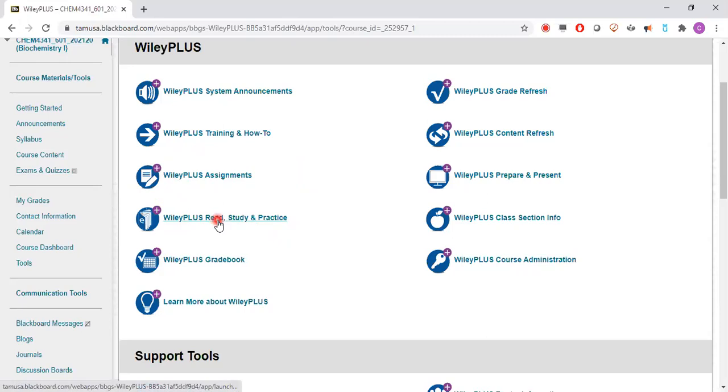Read, study, and practice. That's where your ebook will be found. So if you want to read the information or you want to do more practice problems, that's where this is found. And really, these are the two links that you care about the most. The grade book will show you what you get on your assignments, but I use the Blackboard grade book as the final decider. So any questions about the Wiley part of our Blackboard site?